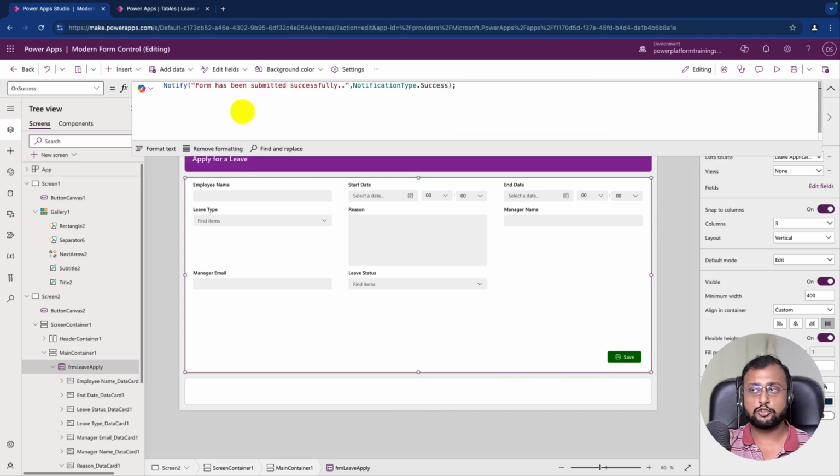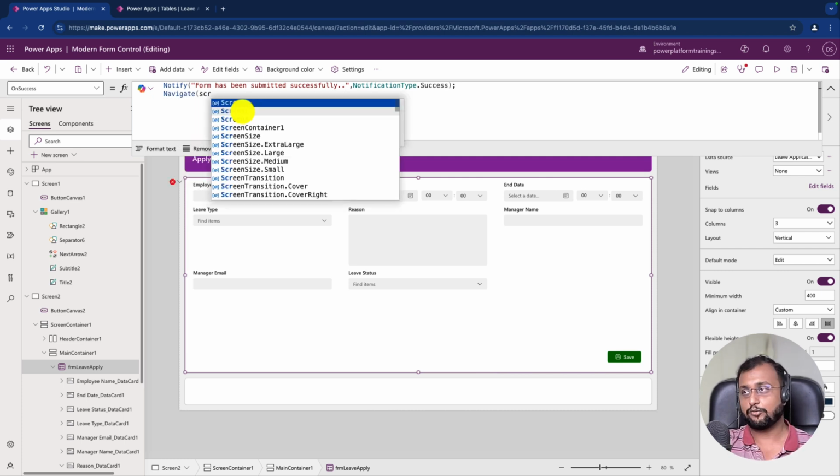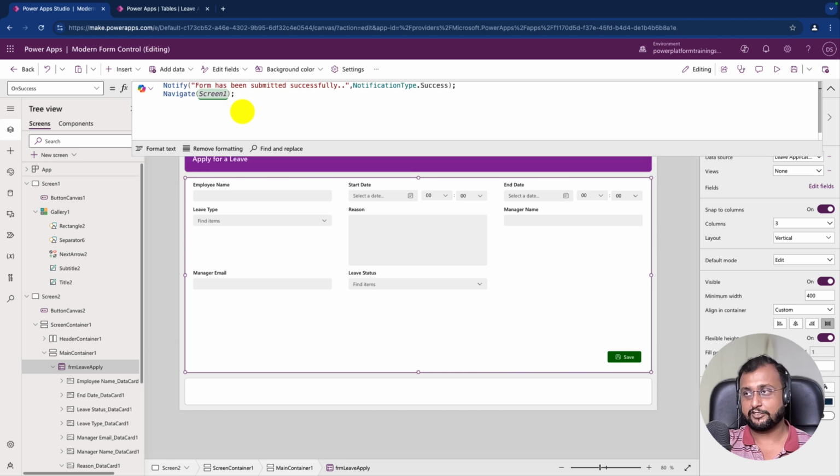After that, if you want to redirect the user to the home page, meaning screen number 1, you can simply write a function Navigate, and in that just provide Screen1. That's pretty much it. Okay, so on success we will do like this.